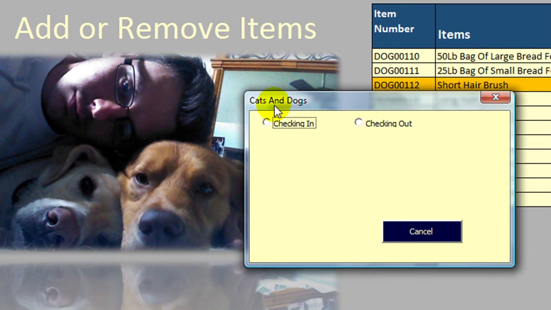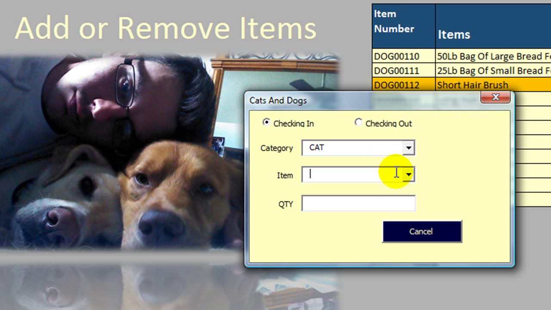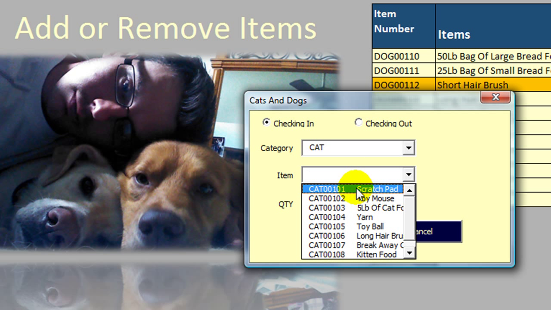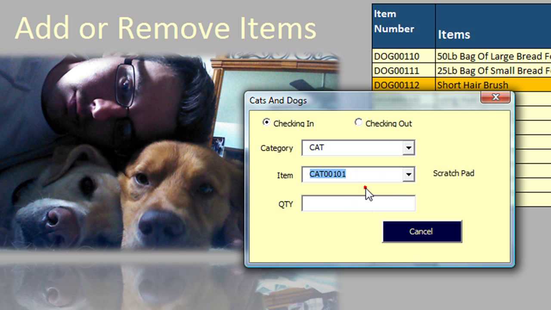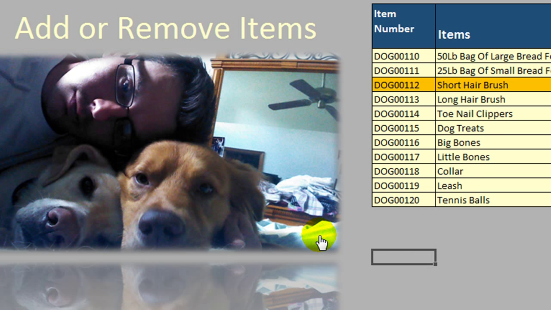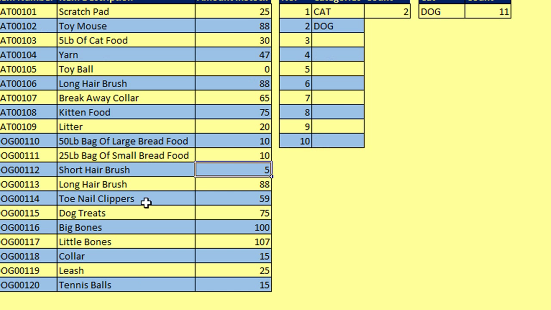So it says cats and dogs. So this is checking in or out. Let's check in. And the category we want is cat. And we want to check in, let's just use this top one, the scratch pad. How about 10? I don't know how many he has right now in the inventory of the scratch pads, but let's just check in 10. So let's go to the inventory list.